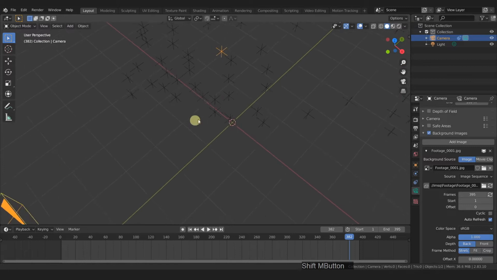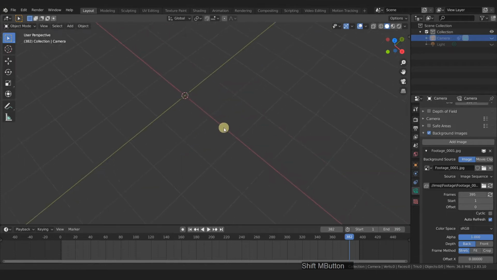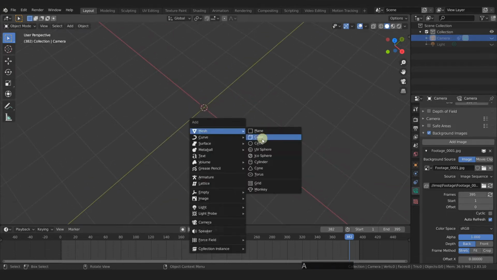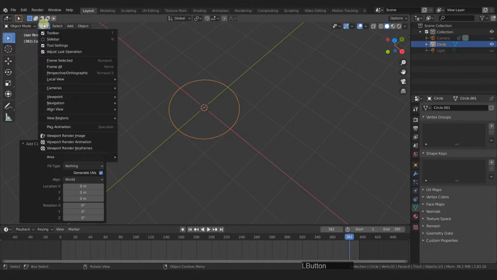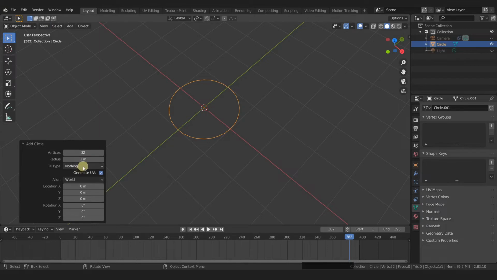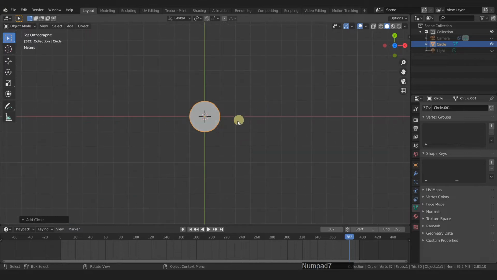So let's create the snowflake first. I'm going to hide my camera and my light right now because I don't need them. And then Shift A to add in a circle. And then down here, if you don't see this, come up here to view and then adjust last operation. You can see this. Change the fill type to Ngon so we have something in there. We'll collapse that. Go in the top mode.